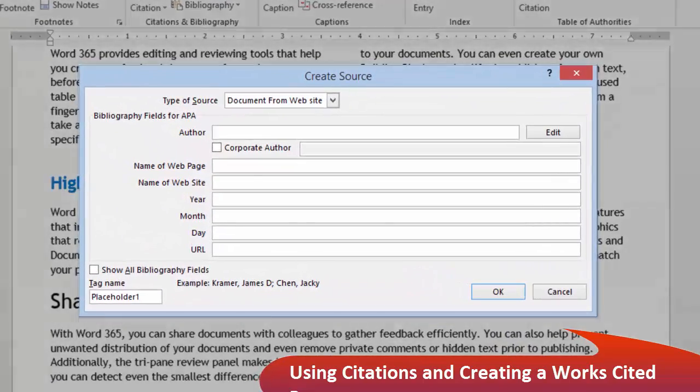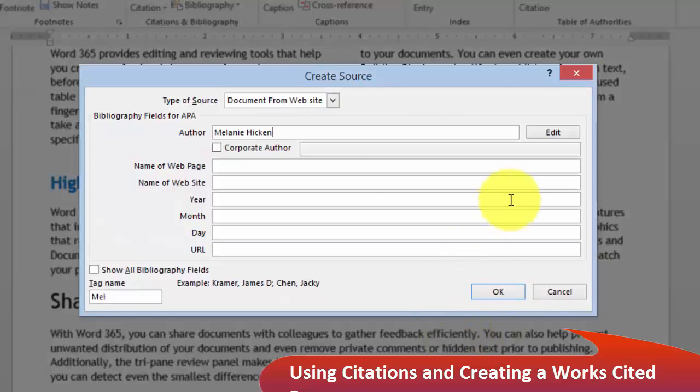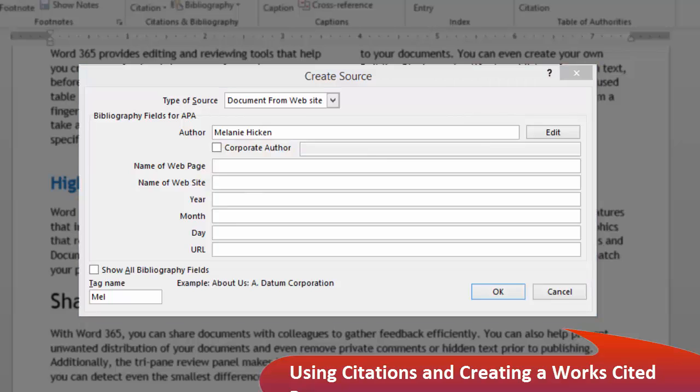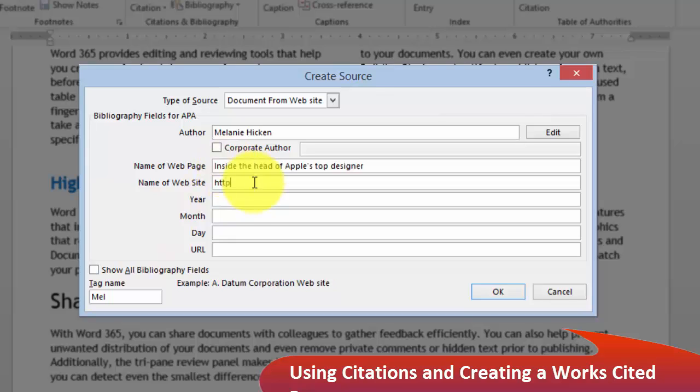So we put in the information here, and then the name of the website. This would be the name of the web page, which in this case will be the title of the article. Then the year, which is the year when it was published, the month, and the day. And then we want to put the URL as well.